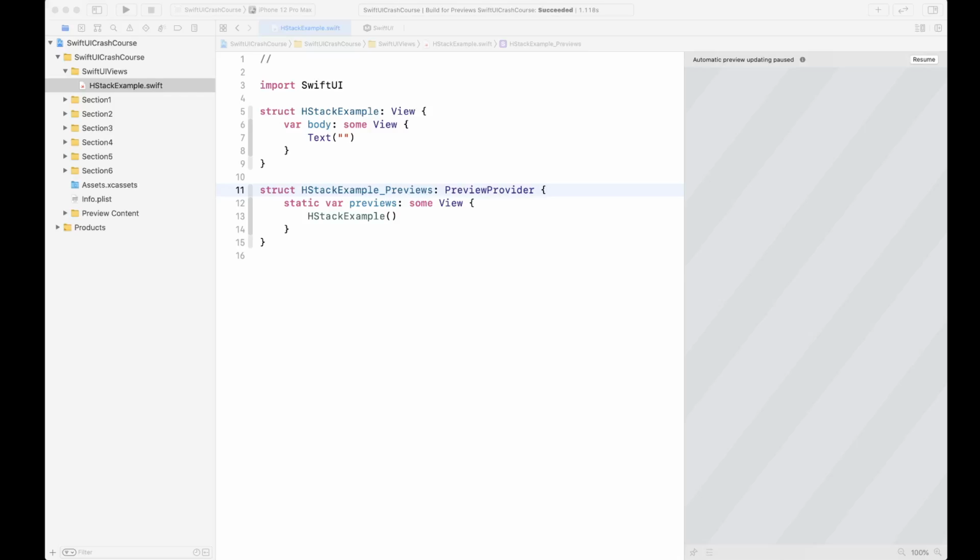Hello and welcome back. In this video, we are going to be looking at HStack. HStack is basically a container view that lays out its children in horizontal order. That's why H is for horizontal. All the views inside the HStack are placed side by side, and that's how they fill the container to lay out their children.